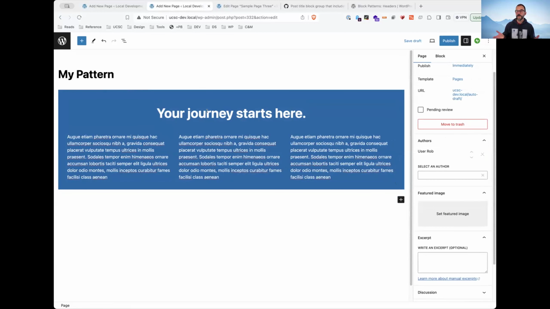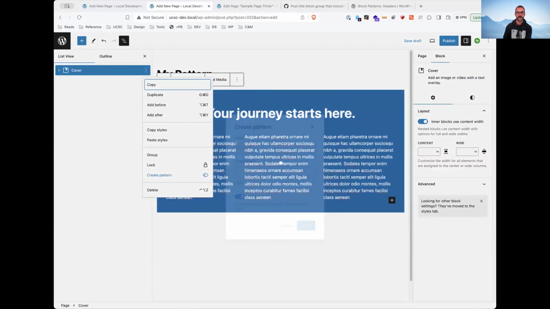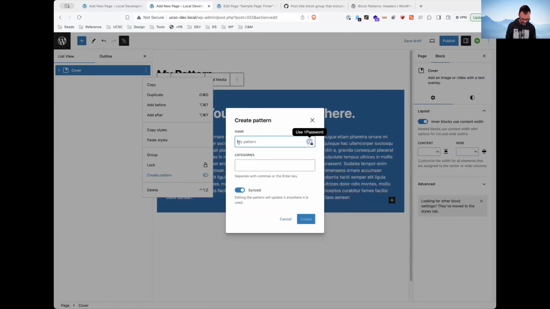This is great. Let's say this is more information that you want to share across your site. You built it from scratch. You can do the same exact thing. Take this cover block, select it, go down here, create pattern. Call this, what did we call this, naming things, hardest thing in programming. We'll just call it intro text for now.